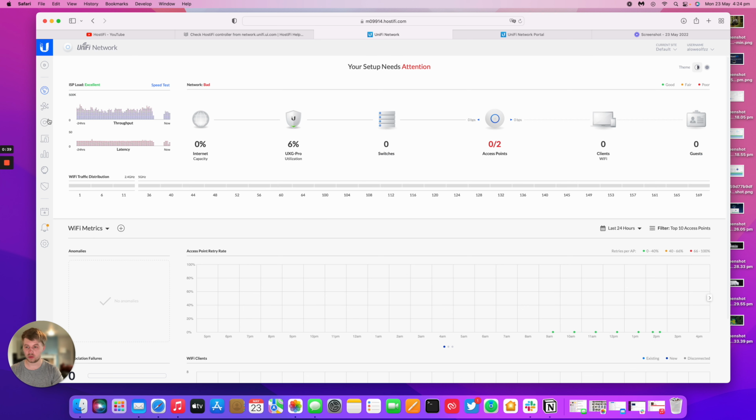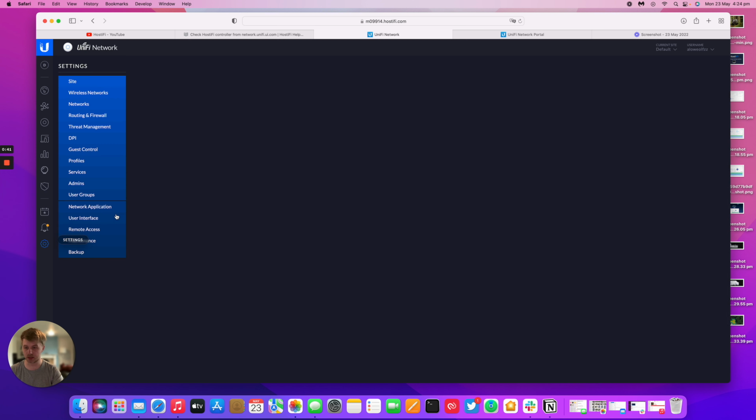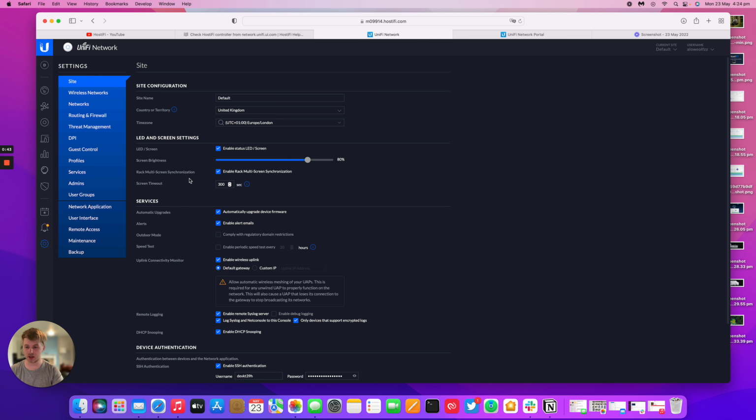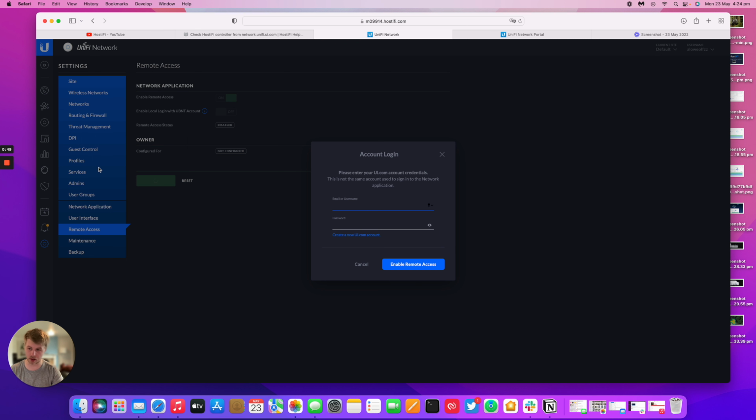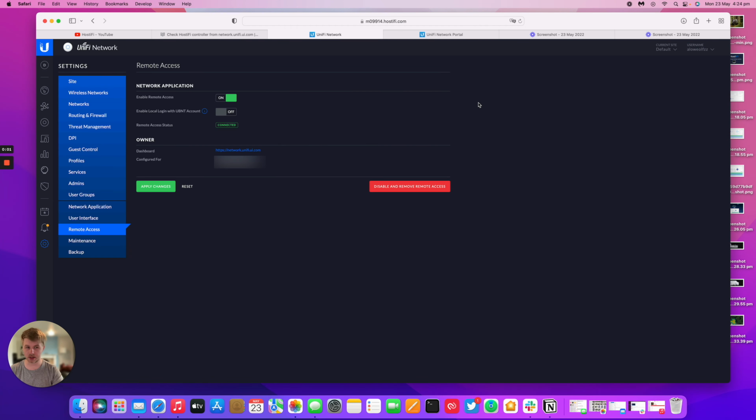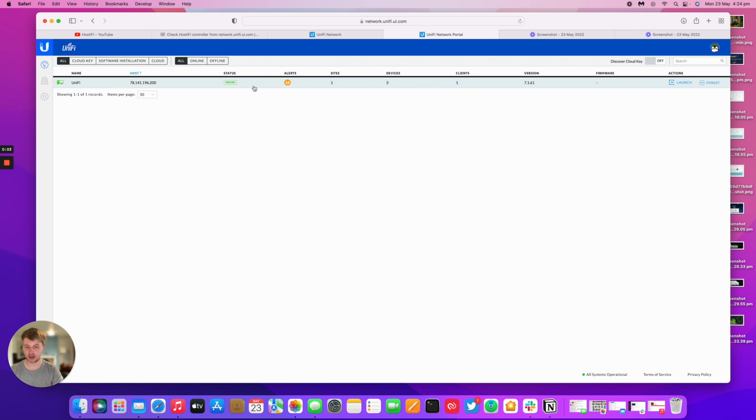If we go to legacy UI and then go to settings again, it's a little bit easier, they've got a whole section called remote access. So in here you can enable remote access. I'll just type my password in and come back in a sec. So remote access is now enabled. If I go back to my portal, again the UniFi controller is listed. It's got my devices and my clients.